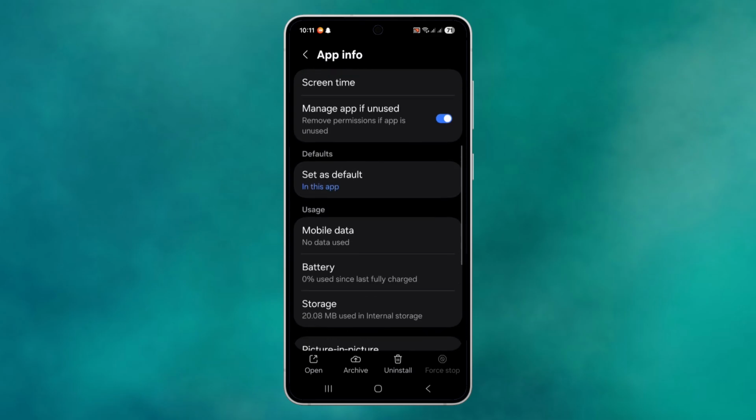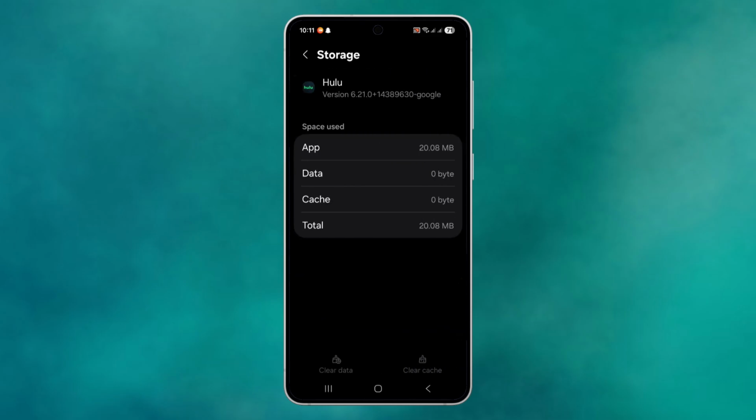Inside the app settings, tap on Storage. You will then need to select the options to clear cache and clear data. This process effectively resets the application's temporary files and resolves the playback error. Ensure your internet connection is stable before restarting the app to confirm the fix. So that's basically how you can fix Hulu error code P-DEV318.